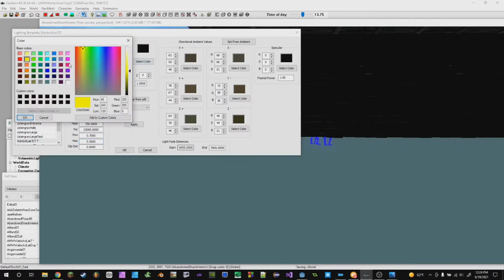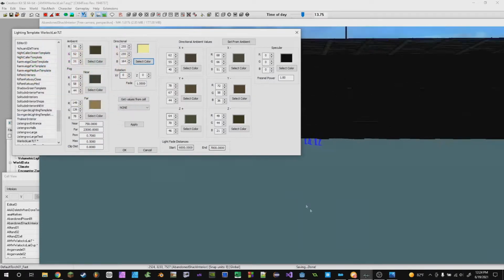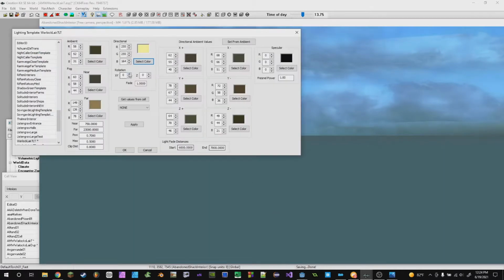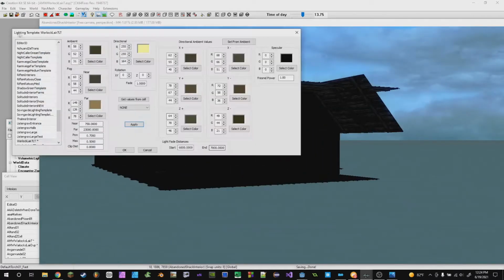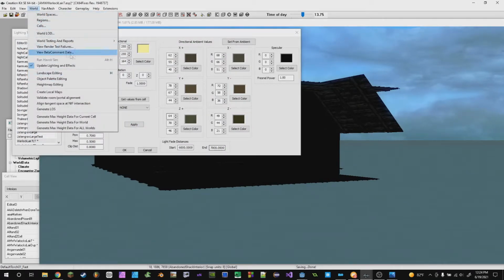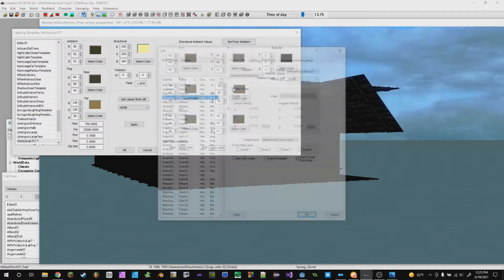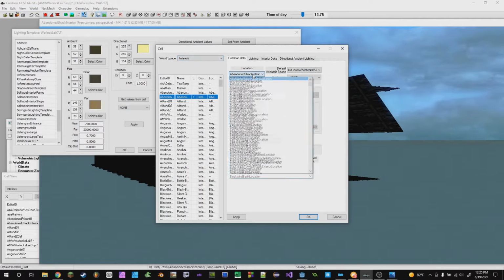I'm going to show off the directional. This is the directional light in interiors. So by default, the direction is going to be 0. So it will apply. Hopefully, let me see here. Go to worlds, cells. Apply my template here.